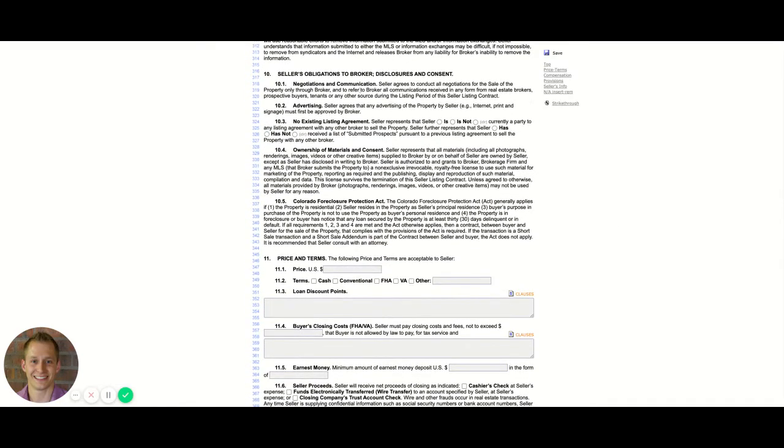All right, moving right along. Section 10, seller's obligation to the broker and disclosures. No existing listing agreement. This is where the seller is committing to us that they are not currently a party to any listing agreement and that they have not received a list of submitted prospects pursuant to a previous listing agreement to sell it with any other broker.